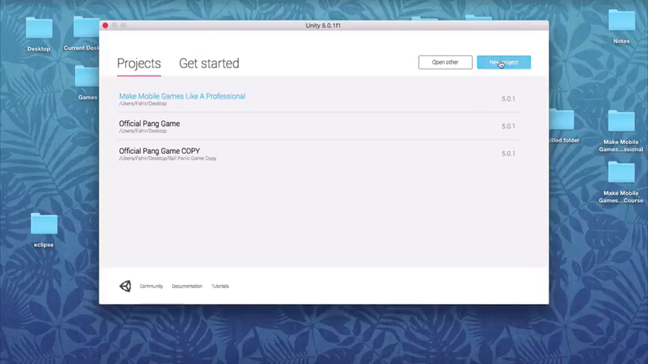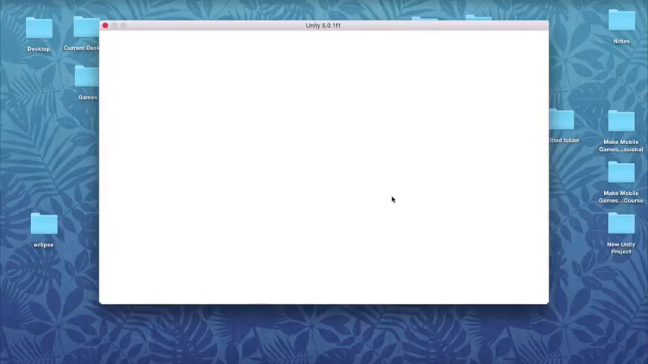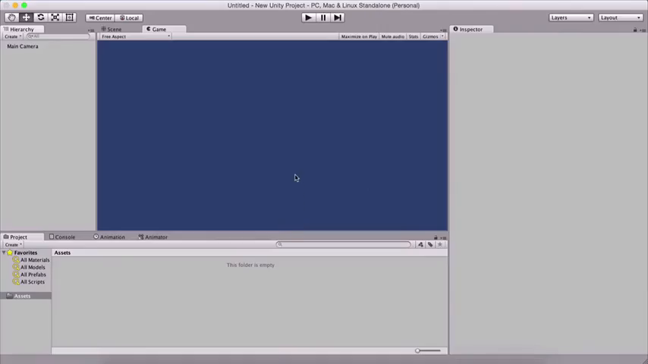And how do we create a new project? Well, simply click here on New Project, and here it will tell us, do we want a 2D or 3D project? Our project is a 2D, and we will name it, so let's say just New Unity Project, and we will click here, Create Project, and now it will open the Unity interface for us.